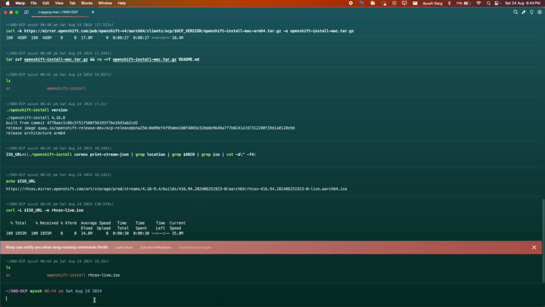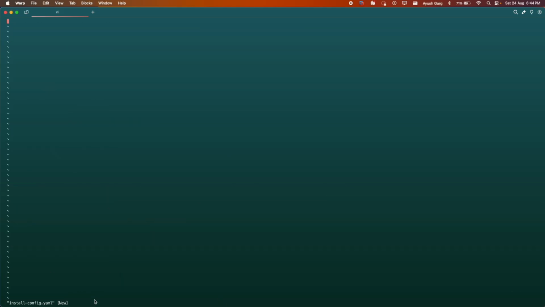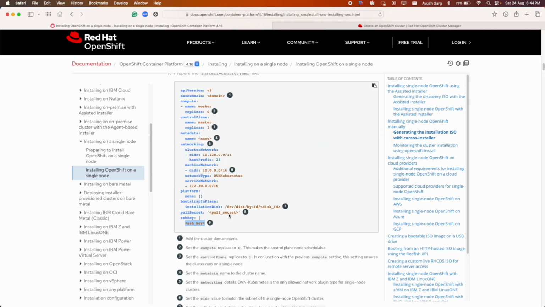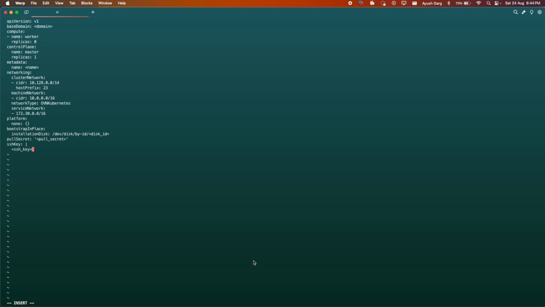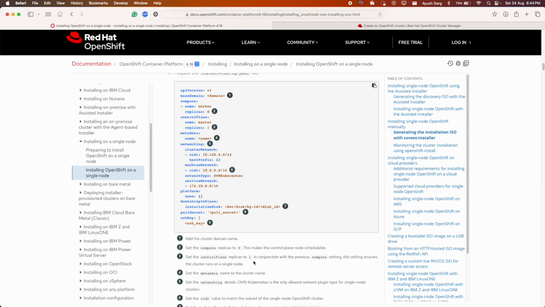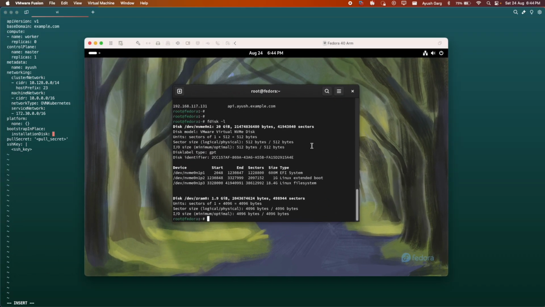Let's start with the install-config.yaml file, and first of all we will copy the sample install-config.yaml data as it is, and let's modify it. First of all, the base domain, which is example.com, the cluster name, which is Ayush, and the installation disk, which in my case will be /dev/nvme0n1.